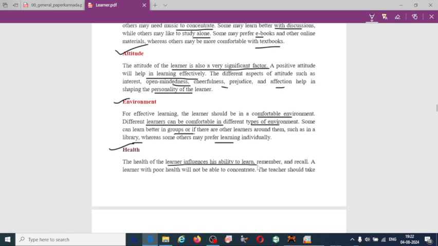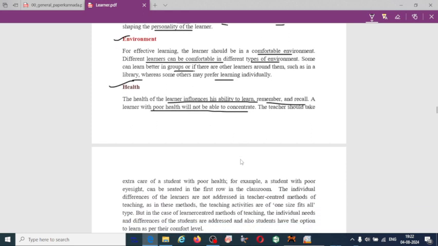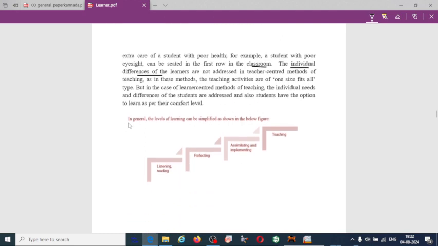Health of the learner influences his ability to learn, remember, and recall. A learner with poor health will not be able to concentrate. This is the universal truth. If your health is good, then only you can have presence of mind. You can remember and recall things, whether in the classroom or if you are learning individually. So a very important thing is that your health plays an important role. So in general, levels of learning can be simplified as follows: listening or reading, reflecting, assimilating, and implementing teaching.